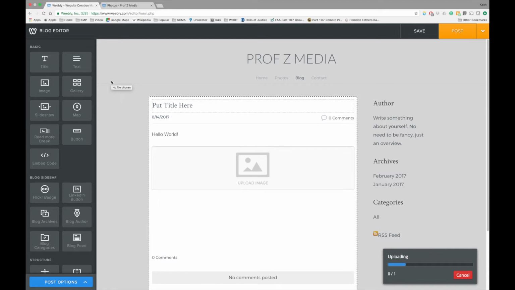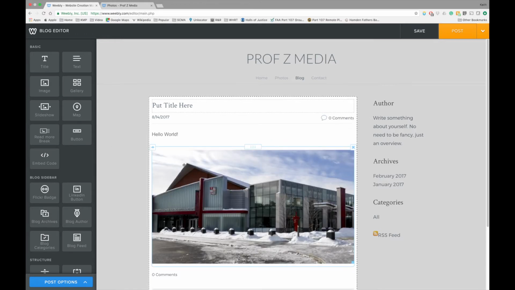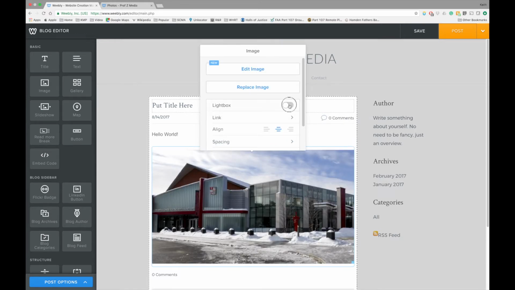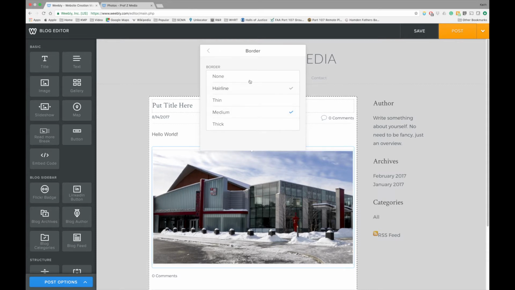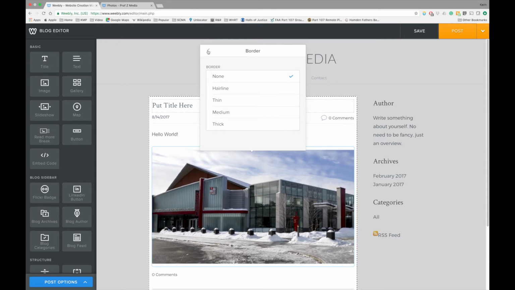Here I uploaded a nice picture of the Edgerton Center. You can see it's uploading. It takes a minute. It has to convert it. And now there it is. And again, I can also do other things to it. As far as spacing, I can put a caption on it. I can add a border to a photo if I wanted to give it some depth on the website. So you have different options besides just putting it there.